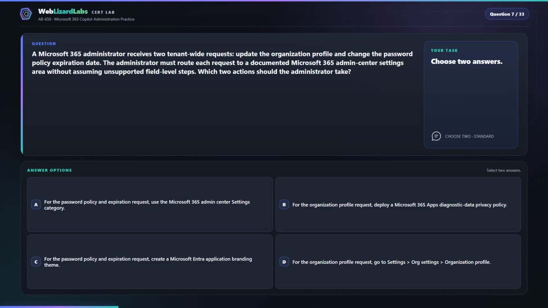Answer A. For the password policy and expiration request, use the Microsoft 365 Admin Center settings category. Answer B. For the organization profile request, deploy a Microsoft 365 Apps Diagnostic Data privacy policy. Answer C. For the password policy and expiration request, create a Microsoft intra-application branding theme. Answer D. For the organization profile request, go to Settings, Org Settings, Organization Profile. Lock in your answer.